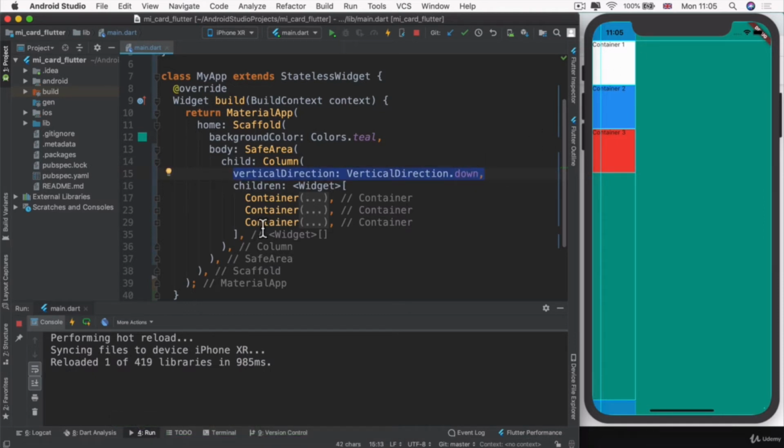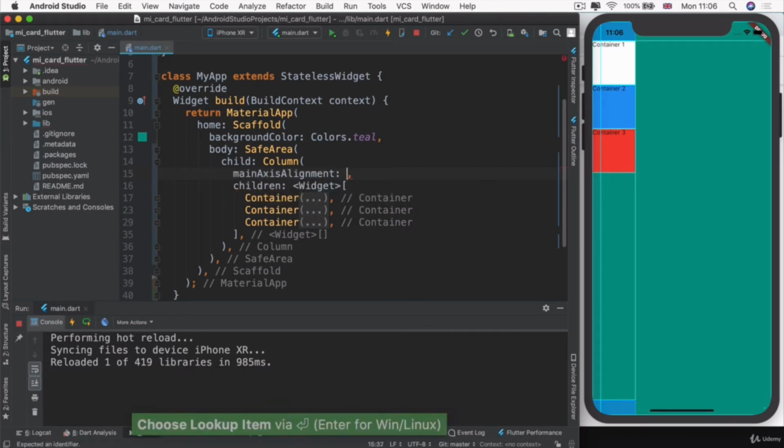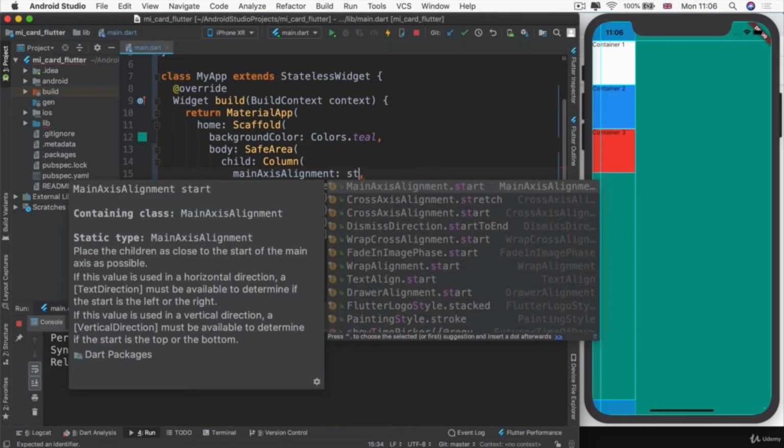Now, what if you didn't want to change the direction of it, but instead you wanted to change the spacing between our containers? Well, then you would use something called main axis alignment. And by default, all of our containers are aligned to the start. So it's main alignment dot start. And this will try and place the children as close to the start of the main axis as possible. So this is a vertical axis, and this is the start of the vertical axis.